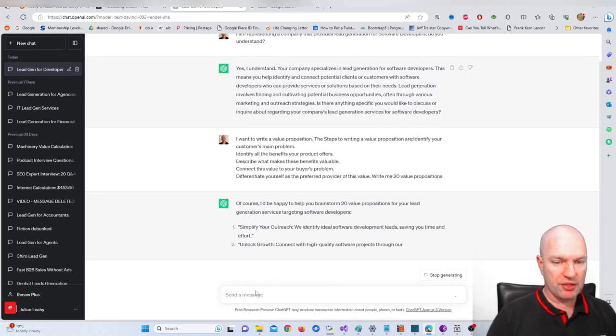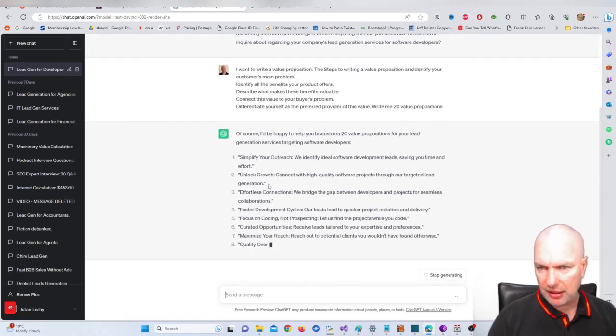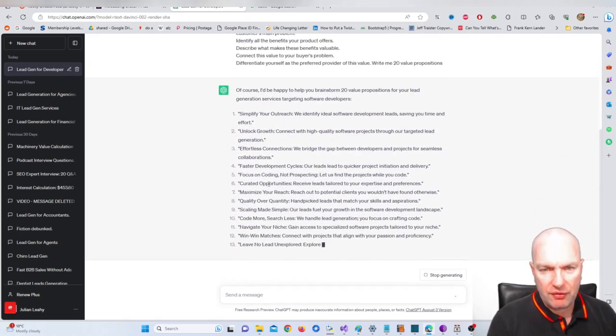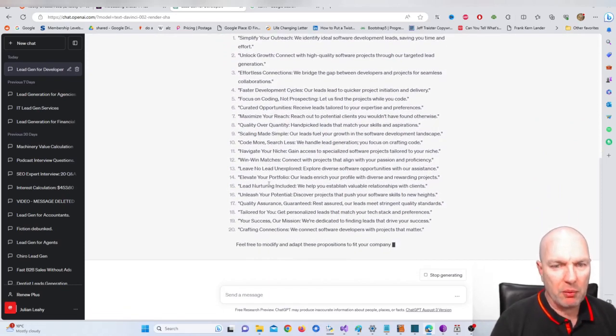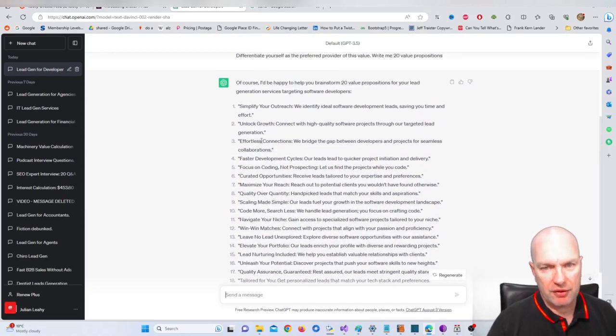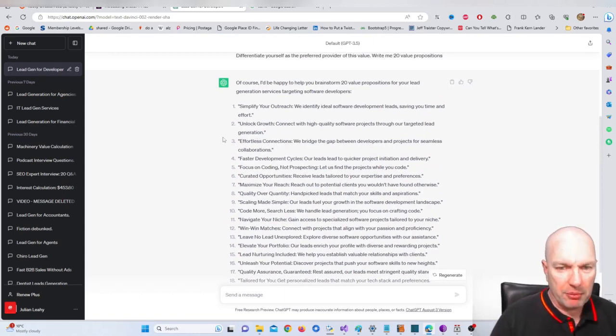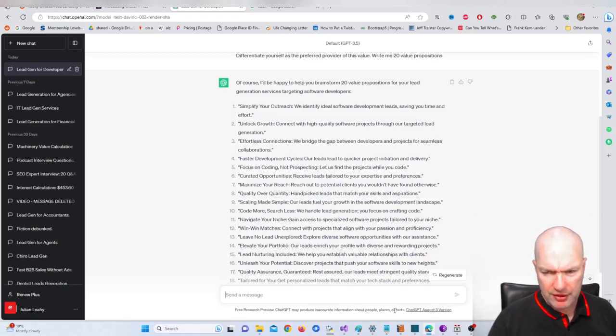And then ChatGPT will just get to work like the very clever AI that it is, and it will give us different value props that we could use to sort of position ourselves in the market. And we want to find one that really stands out and kind of differentiates you a little bit. Maybe it aligns with your own kind of approach. Effortless connections. We bridge the gap between developers and projects for seamless collaborations. Simplify your outreach. We identify ideal. I'm just going to use that first one. Simplify your outreach. I think that says it all, really. All right, so that's going to be number one.